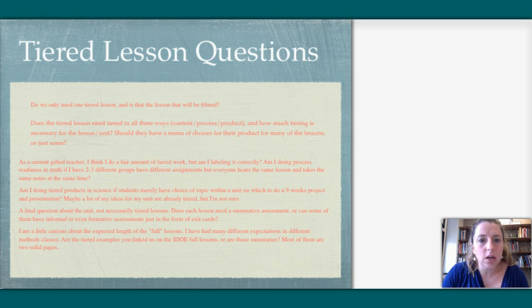And then if there is a list or a menu of choices for the products, that again comes back to the idea that I'm not really sure that's demonstrating tiered lessons, because a list and a product choice is demonstrating differentiation, which tiered lessons are a part of, but that's not the only example of differentiation. I do think that when people do differentiate, you are already differentiating a lot, and that came up in the discussion boards also.